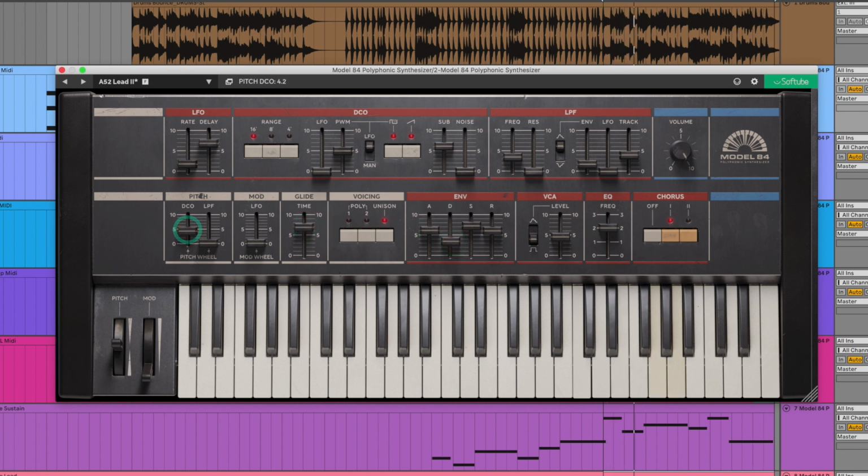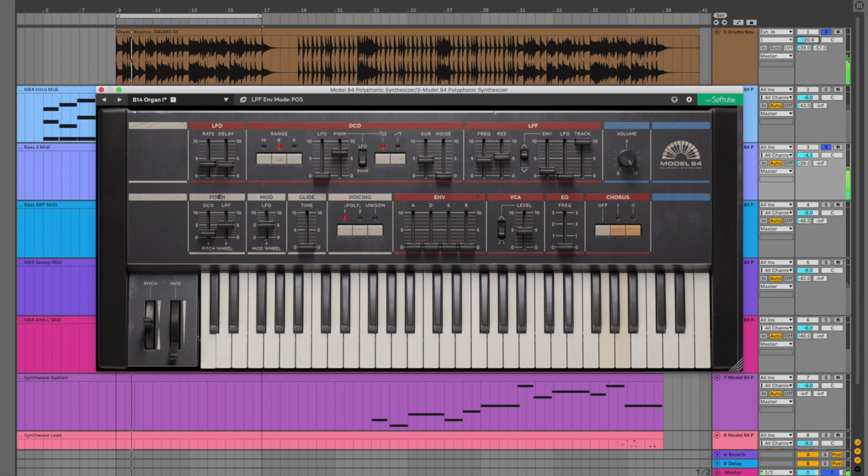Let's start by listening to our opening bass line, which is based on one of the factory presets. Since this is a monophonic line, we can switch from a poly mode to unison, which assigns all 6 voices to one note.